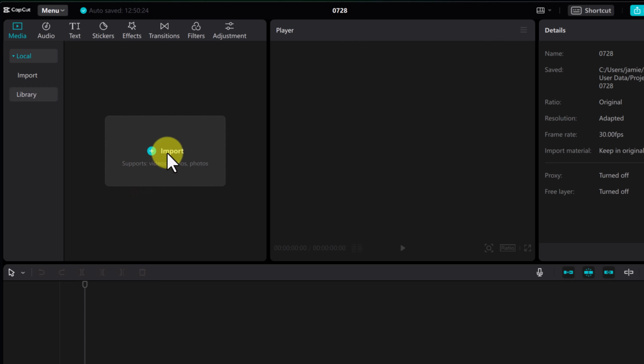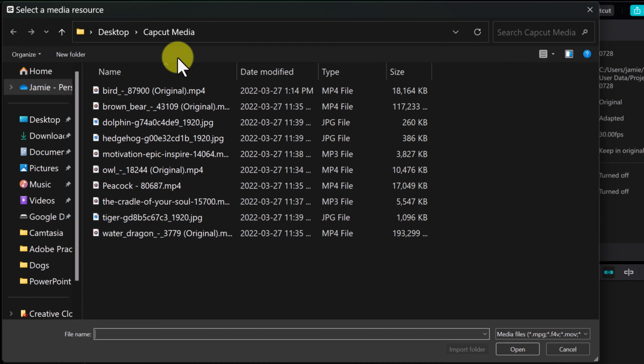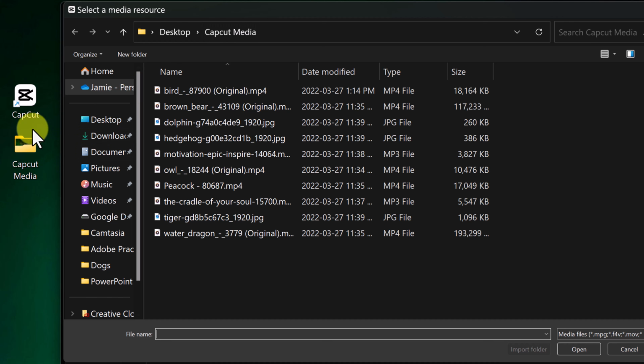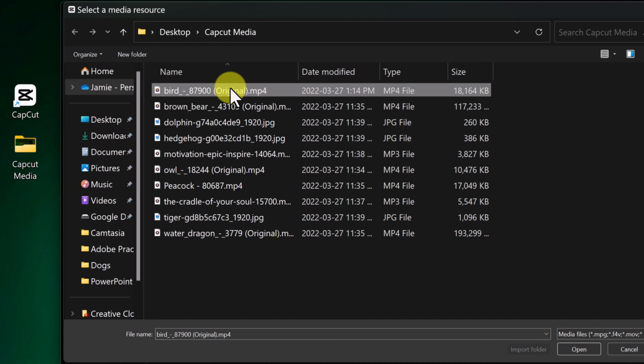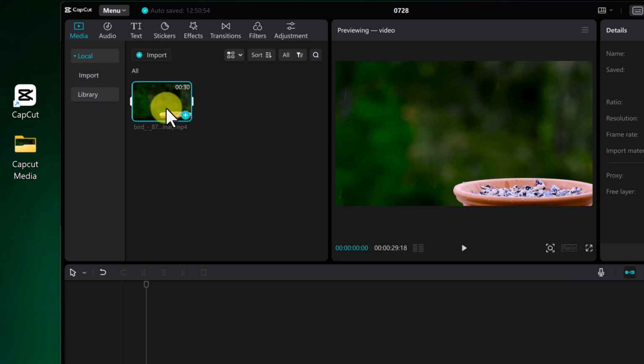So I'm just going to go import, and you can see it opens up, and since I've had this folder open before, it went to my desktop, to my CapCut media, which is the same as this one right here. So I could go ahead and pick a file. So this is an MP4. MP4 is a video, and I'm just going to hit open, and now I have this in here.